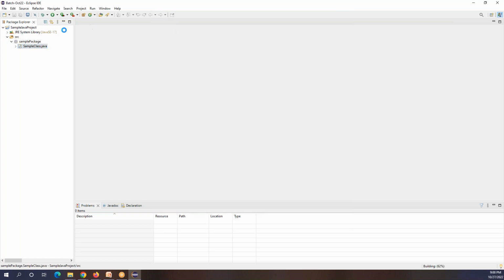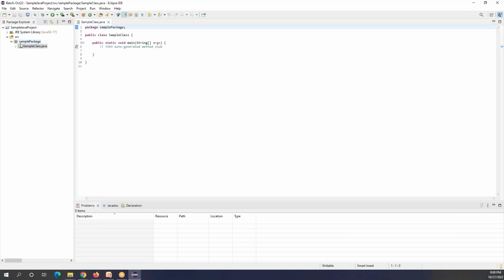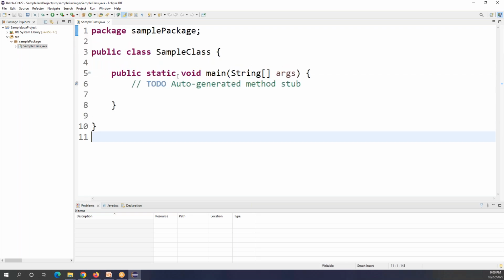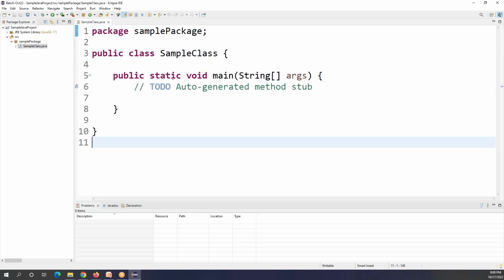Then you will see something like this, that under the package, sample package, which was white before, now it becomes brown because now it has something. Before that, the package was empty, that's why it was white. Now it becomes a brown color because this package has this class.